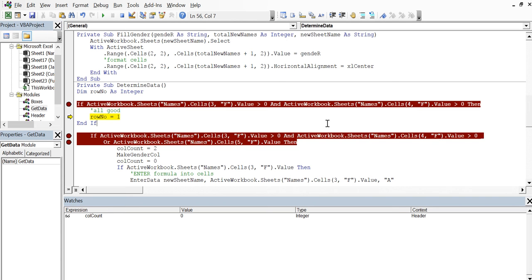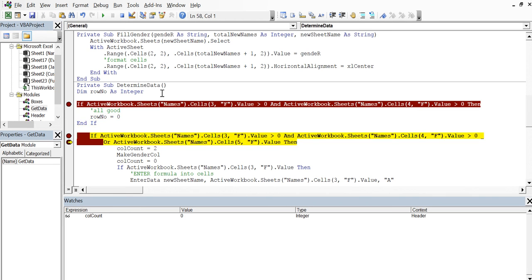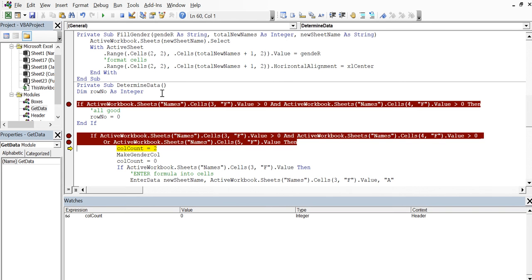So, I'm just going to press no. I'm going to change this to 0. That's fine. Reinitialize it, so to speak. Alright, let's hope this drops here. Yes. Alright, so we're going to make gender column.